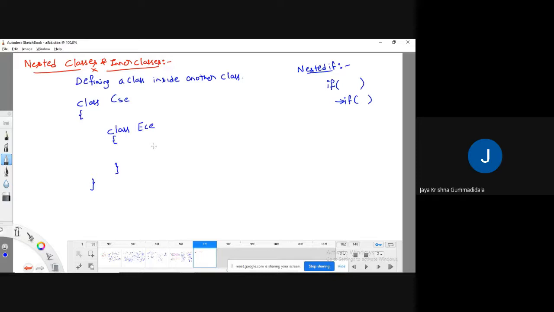Generally, when we go for nested classes, it means that if one class depends upon another class, then we go for nested classes. In a nested if, the inner if statement depends upon the outer if statement. Only when the outer if statement is true will the inner if statement execute. Similarly, if the class we defined internally depends upon the outer class, then we go for nested classes or inner classes, depending upon the situation.